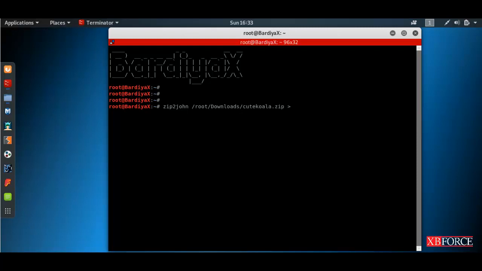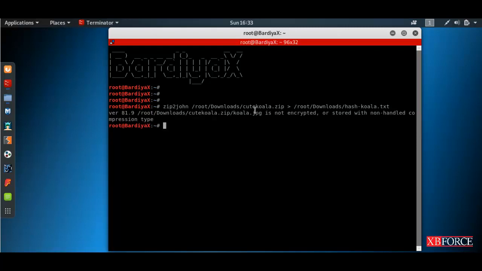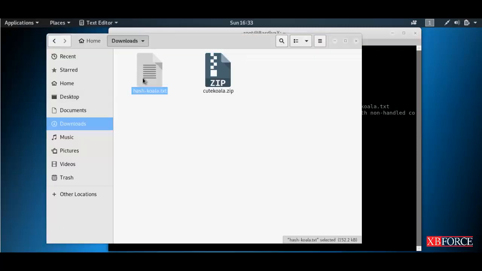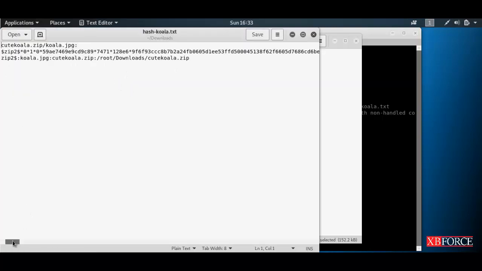First we call cutekoala.zip and then we specify the location that we want the hash file to be stored in. hash-koala.txt, and you see that this file is for cutekoala.zip, and this is the hash file. I open it so you can see the hash file for cutekoala.